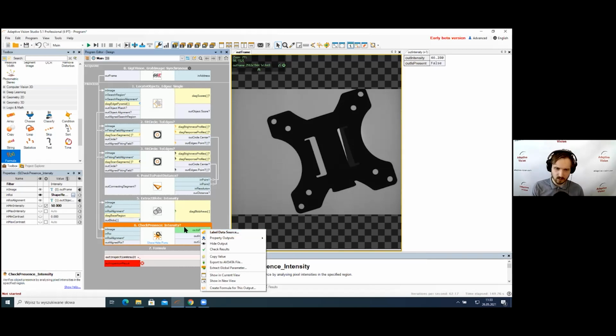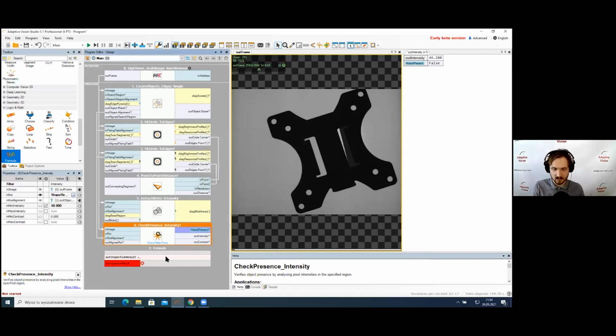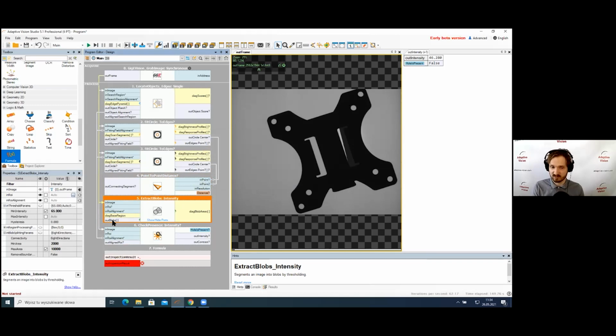So I'm going to do this right now. I'm right-clicking on the check presence output, and I'm going to call it all is present. Okay, so I have one input. Now I'm going to do the same for the out distance, which simply tells me the numerical value for the distance between those two circles. I'm going to call it distance, and I'm going to use it on the output from this filter.